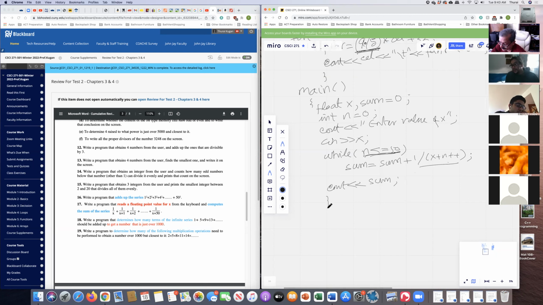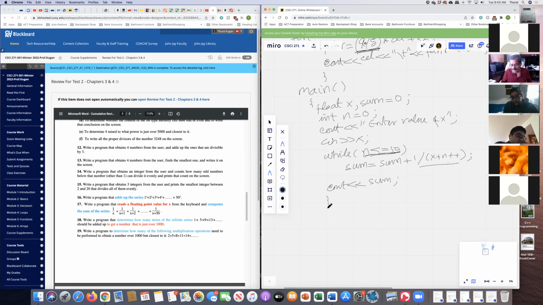X is float, okay. Yeah. You don't need it, since x is float, the entire denominator will be float. So therefore, the division will be fine. Okay, so that's all we need. Okay, thank you.